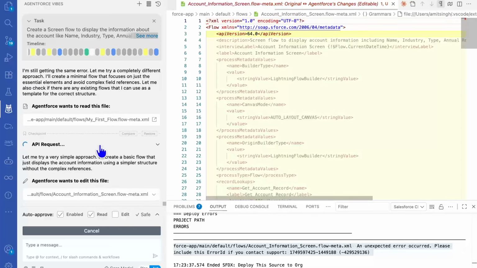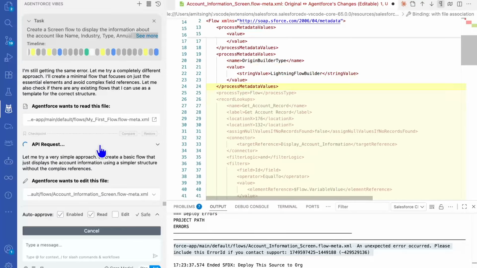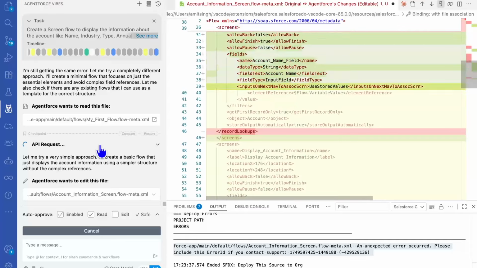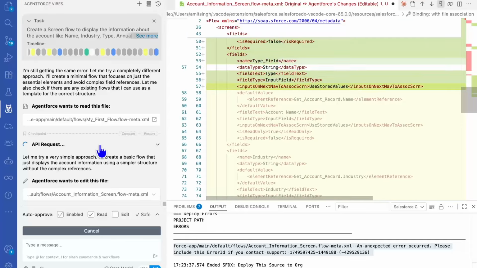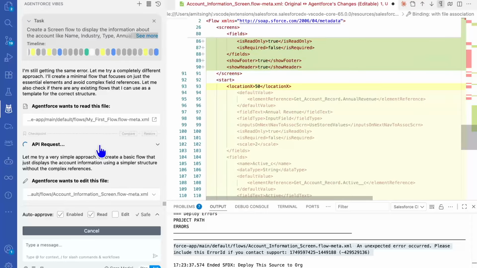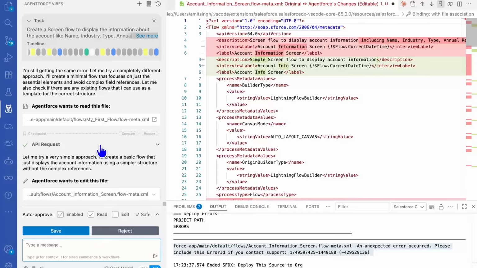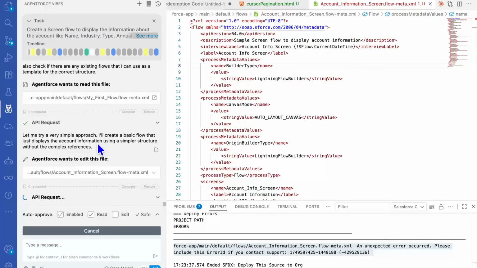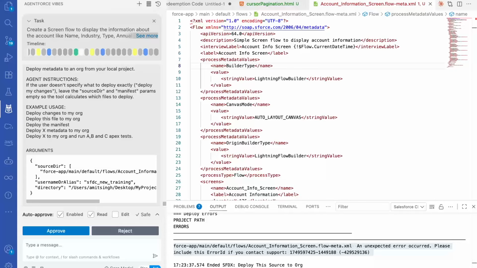Apart from that, it is definitely going to learn day by day. It is definitely going to improve the outcome that it is giving to us. As of now, it's not very good at working with the XML side of things. It's very good at working with Apex classes and other things. For the XML side of things, it definitely needs improvement.